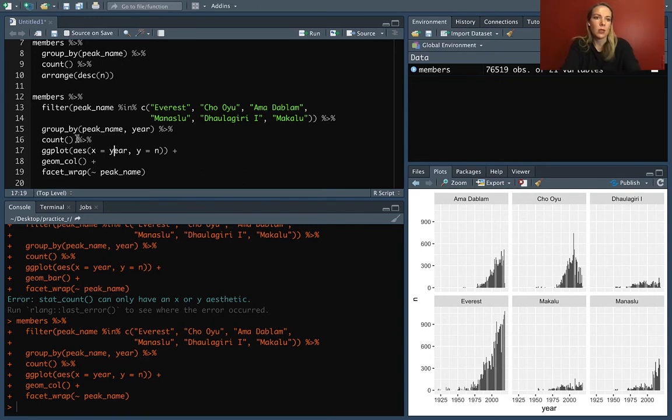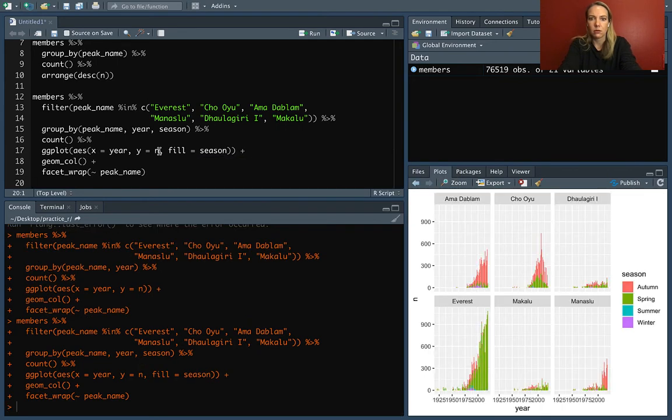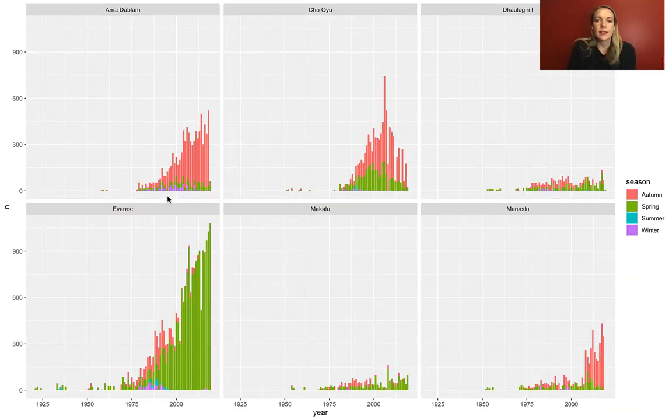If we wanted to, we could potentially also group by the season. And then we could try to use season for color or for fill. So that's letting us see too that, like for Everest, it's really dominated, especially in later years, by this spring season. Whereas for this one, maybe this is in the southern hemisphere. There's a lot more happening in the autumn, and the same for this one, although there is some range for both autumn and spring.